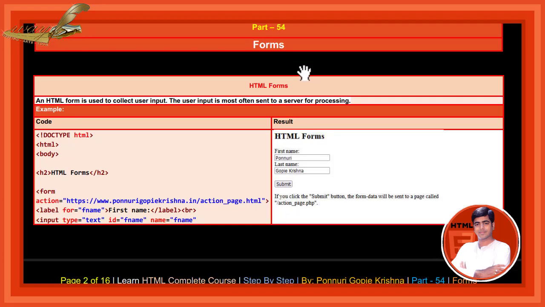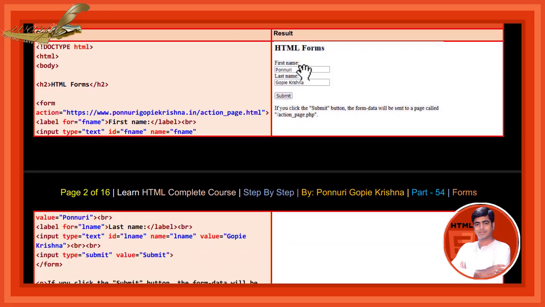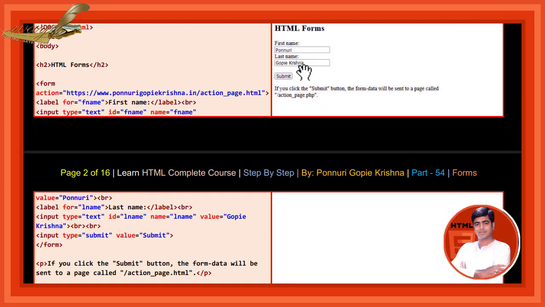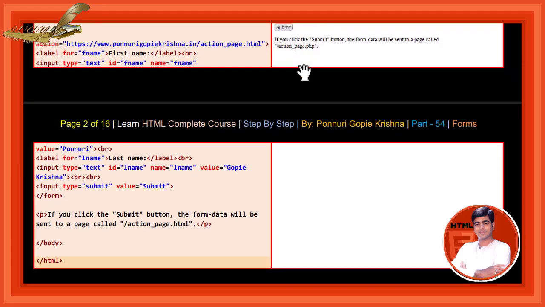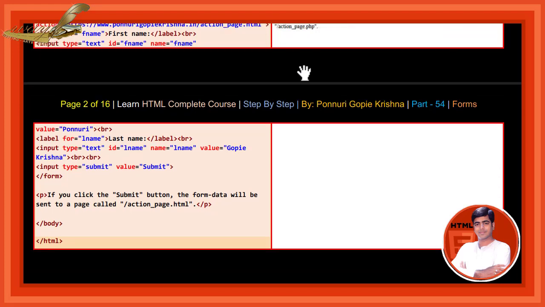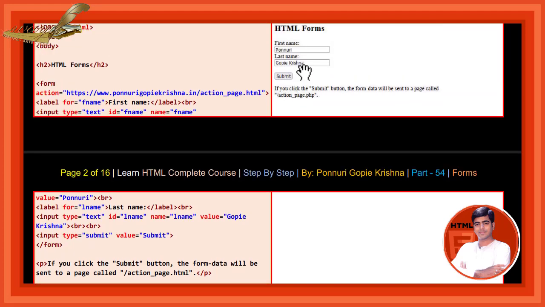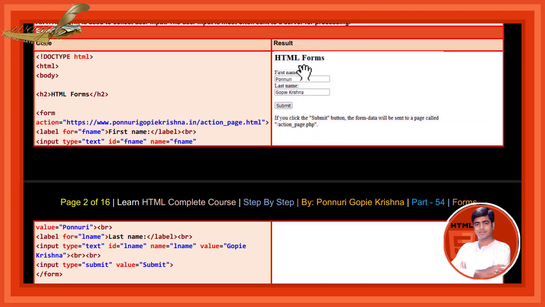See here, the code for an HTML form: label for fname, first name, input type text, id fname, name fname, value Ponnuri; label for lname, last name, input type text, id lname, name lname, value Gopi Krishna; input type submit, value Submit. If you click the submit button, the form data will be sent to a page called actionpage.html. By writing and executing this code, the result returns this: first name, last name and a submit button.